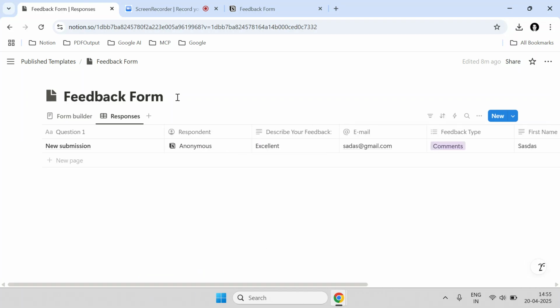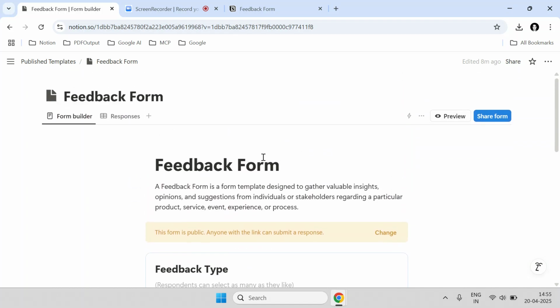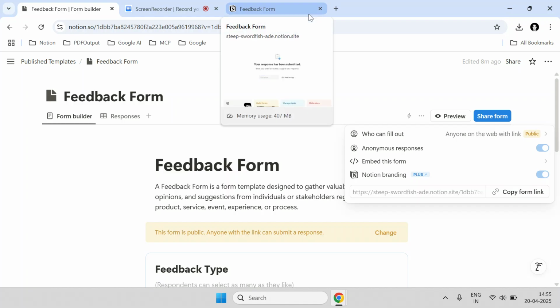So you can take help of this particular form and edit these changes over here if you need it. And you can click on share form and copy this link and give it to your customers to fill out the particular form so you can capture the responses.